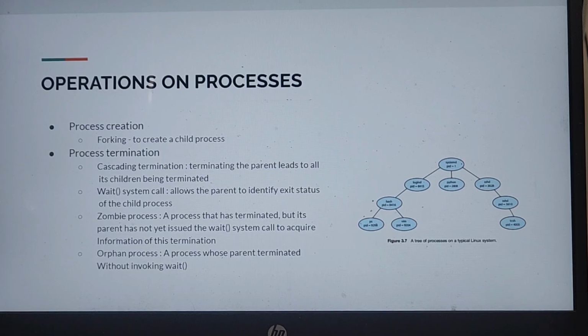Now, how does a parent process know that the child has terminated? It is by something called the wait system call. So let's say this bash wants to terminate itself. It will first ask its children ps and vim to terminate themselves. Now once they have terminated, they have to let bash know that they are over, right? That is when the bash will go ahead and finally terminate itself.